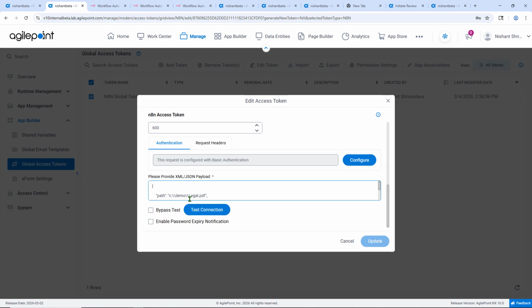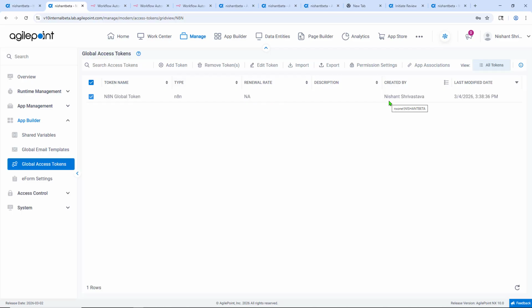I've provided a sample JSON payload, and after this, I'll go ahead and click Test Connection. And if I'm creating this access token for the first time, I would go ahead and click Save. Now in my case, I already have one configured, so I'm going to go ahead and cancel out of this. And now we can start taking a look at the various N8N workflows that we'll use as a part of our sample application.